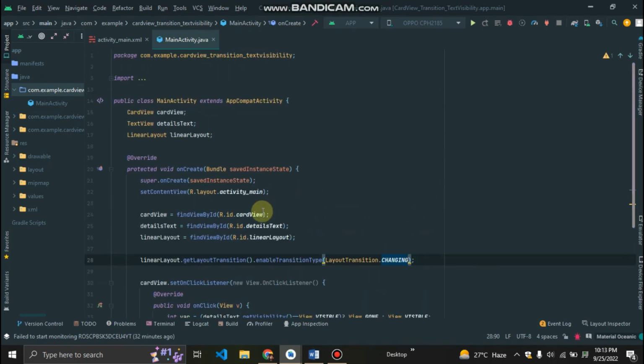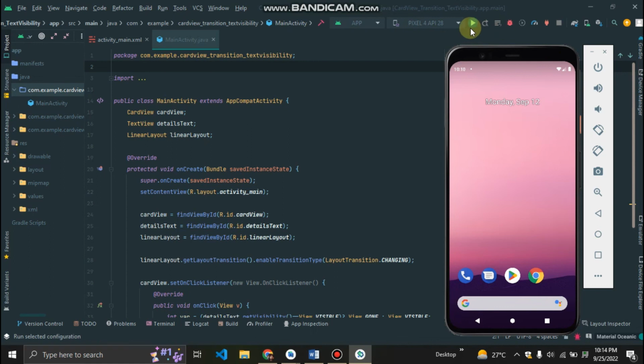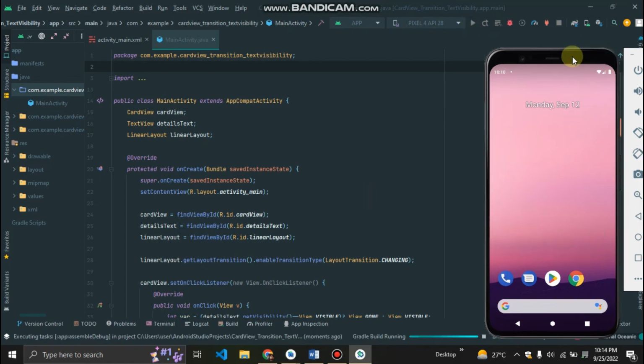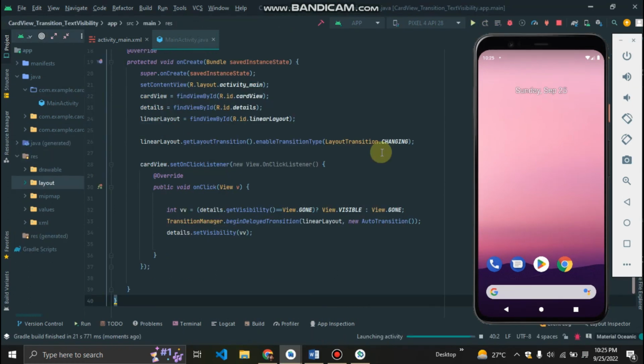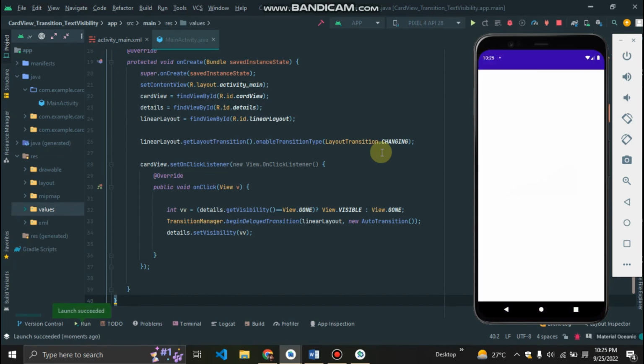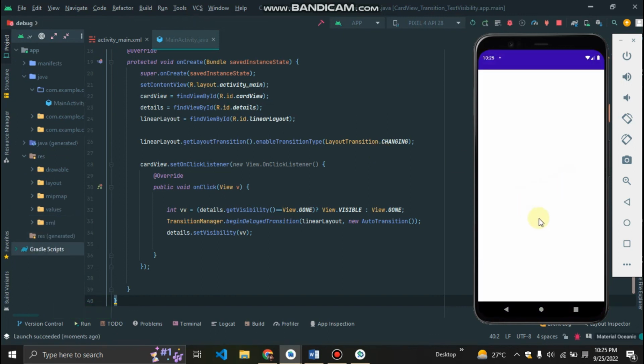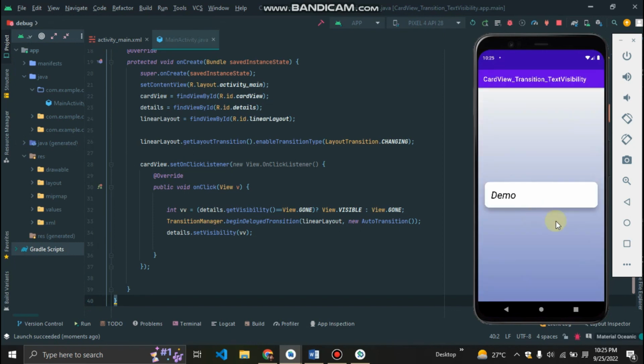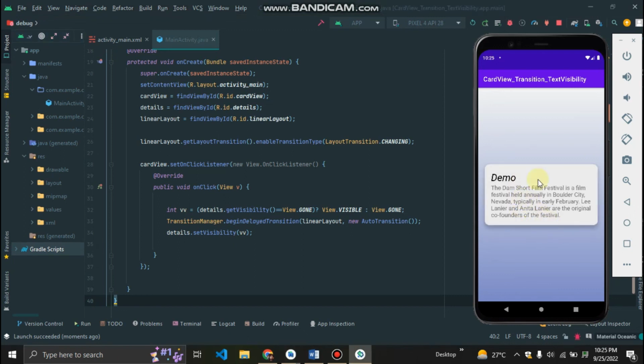Now we have to check our application. Let me run my application. It will take some time for the Gradle build, so let's wait. Our application is installing. It's taking too much time because my Android Studio is very slow. Now you can see my application is installed successfully on my emulator. Whenever I click on this card view, the invisible text is shown here, and the transition is also applied to the card view.